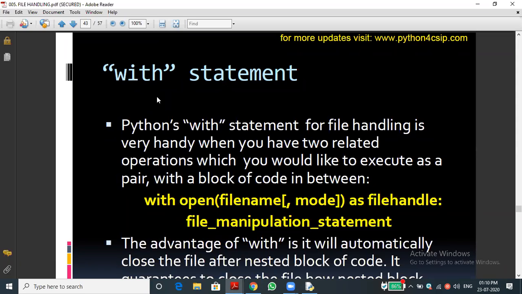Instead of a equal to, if I am opening a file, how did I open it previously? The file object equal to open of file name comma file mode. Like that only we opened it. Now there is another way to open your file in whatever mode, maybe append mode, write mode, or read mode. We have to mention it. Let me go into the topic, then you can understand more.